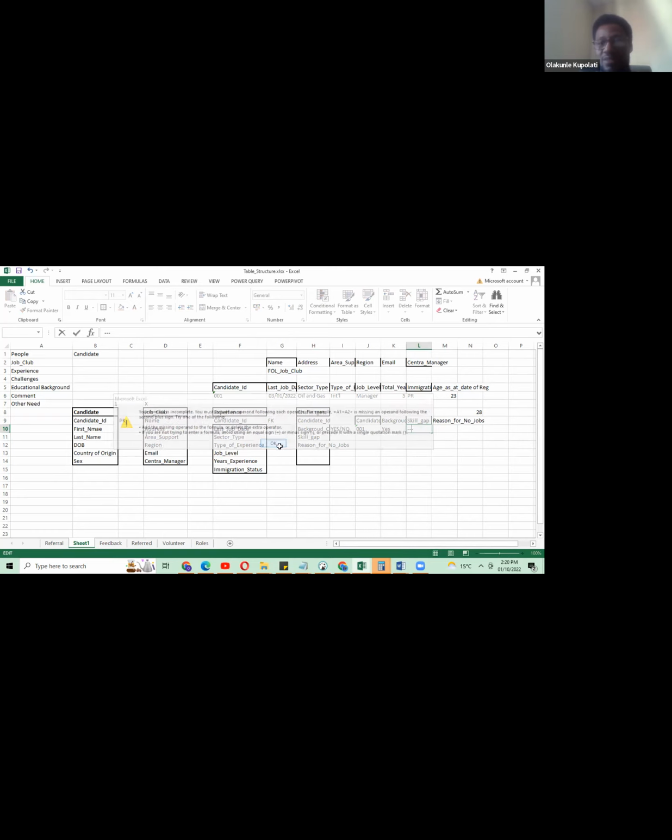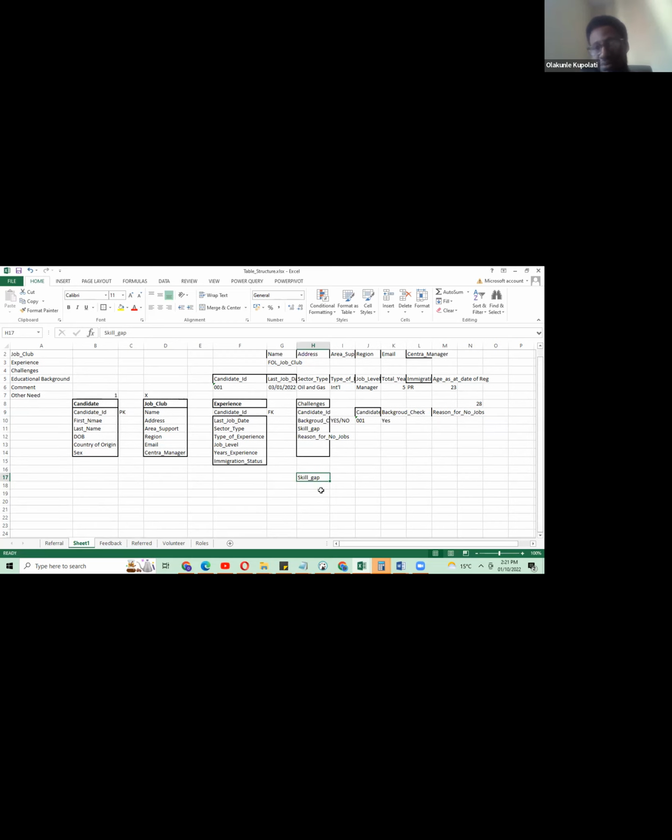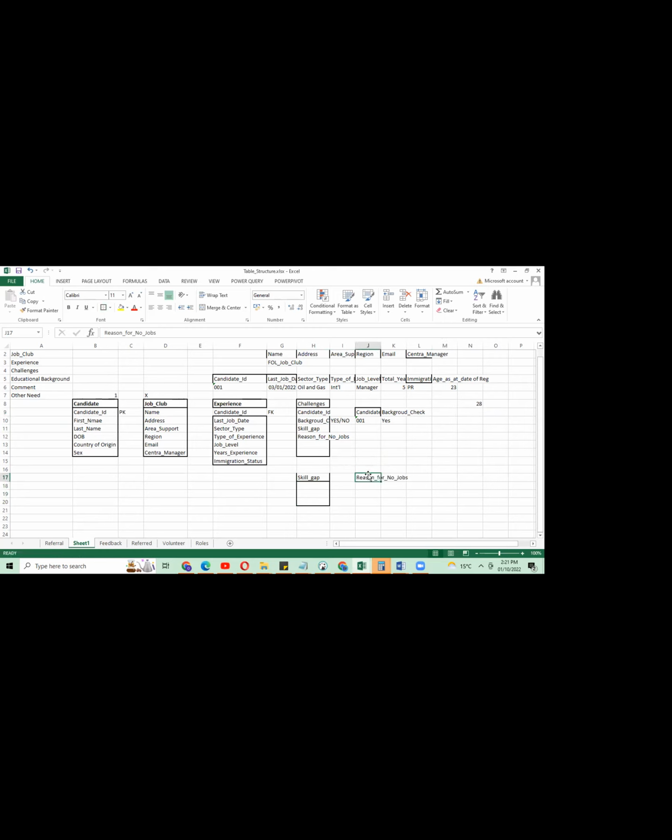I'm going to come to this. I'm going to use this and the reason for. So when we say skill gap under challenge, skill gap on its own has so many children. Reason for no job has so many children. Whenever you notice this within a table structure, what you do is you pull it out. It becomes an entity on its own. You have to build an attribute for it. So there will not be a primary key for that from the other place to join it with this. So skill gap, what are the attributes for skill gap?